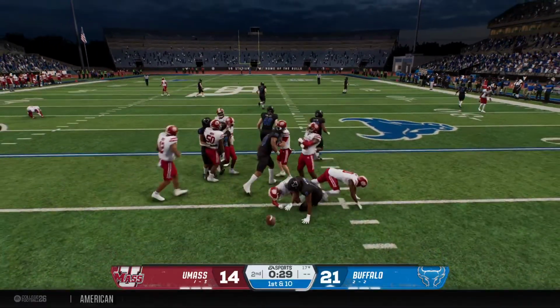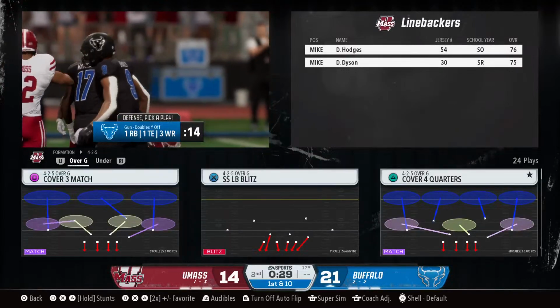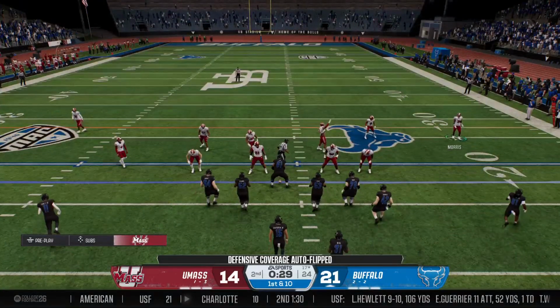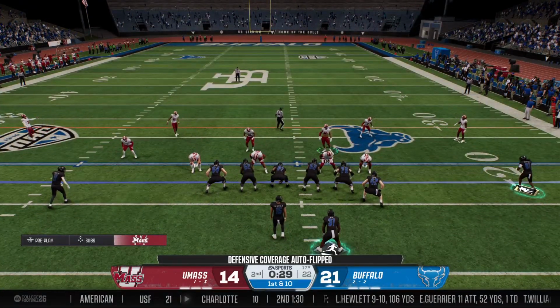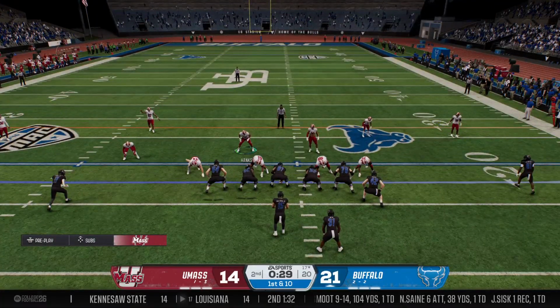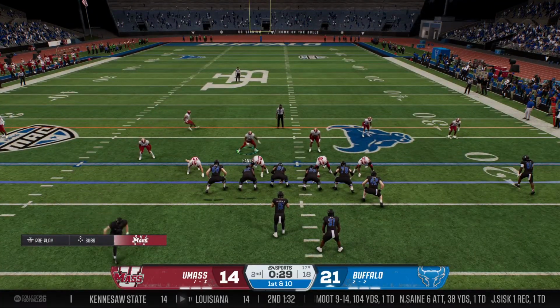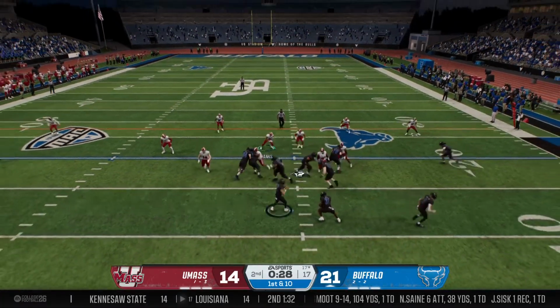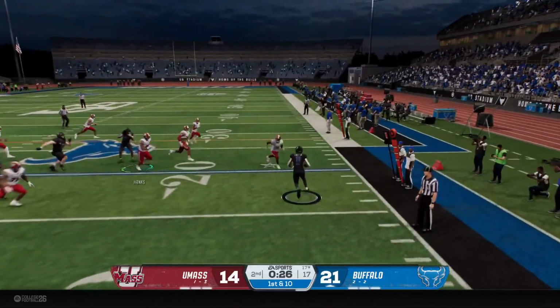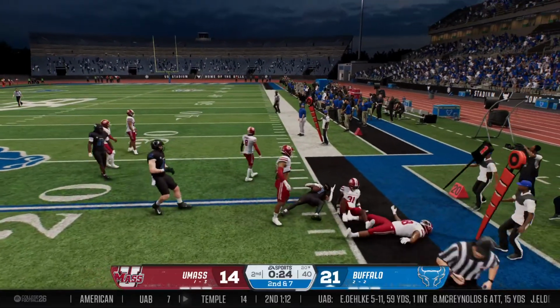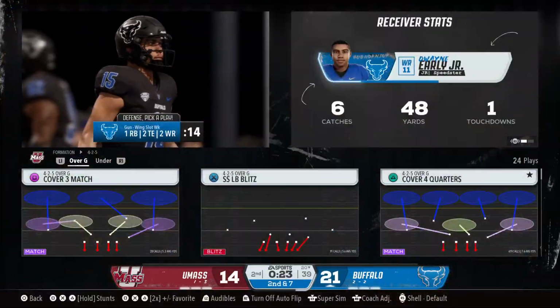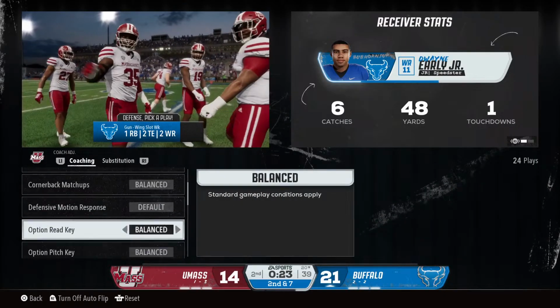Stopped at the 17, and he's probably second-guessing that return. They'll get this drive going from the 17. They'll run the RPO and fire to the right. And the defense settled in to stop that one for a short gain.